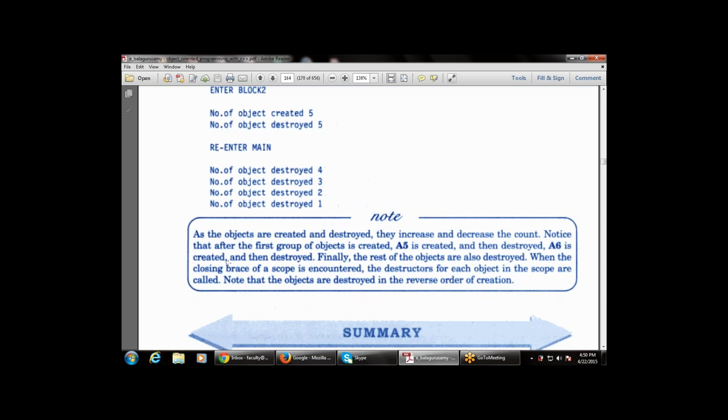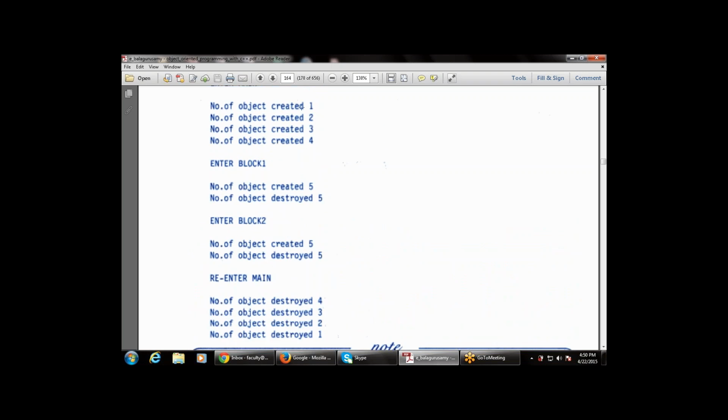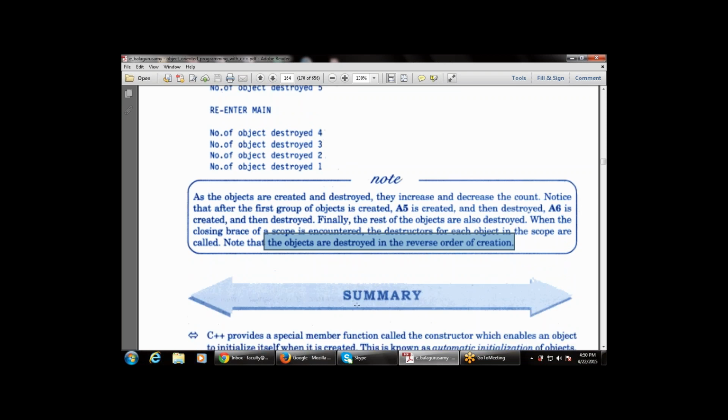When the closing brace of a scope is encountered, the destructor for each object in the scope is called. Note that the objects are destroyed in the reverse order of creation. They are created in the forward order, that is 1 2 3 4, but destroyed in the reverse order of creation. Right.